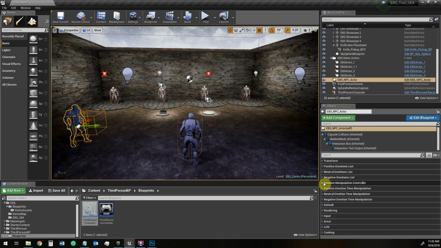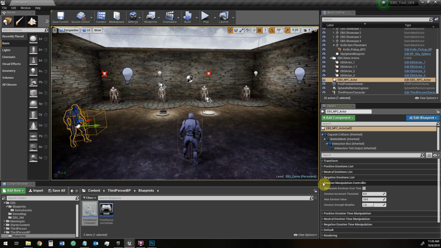Now the next category is emotion manipulation controller. This is where you're going to be using to change the emotions over time. And if you want to, you're going to click on this and then you can hit play. And the emotion increment threshold. Basically, you're going to set any time in seconds you'd like here. It could be 10 seconds, 20, 100, doesn't matter. You put whatever you'd like there. And every 10 seconds, excuse me, the emotion that was chosen in the bottom categories will be manipulated.